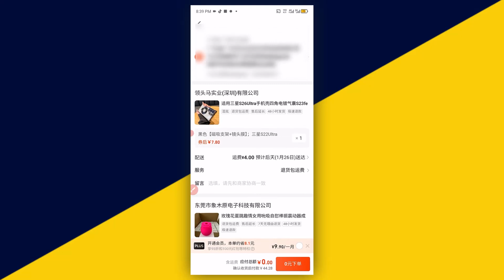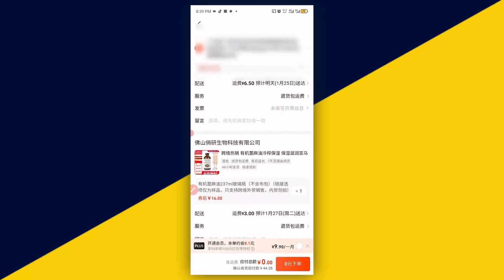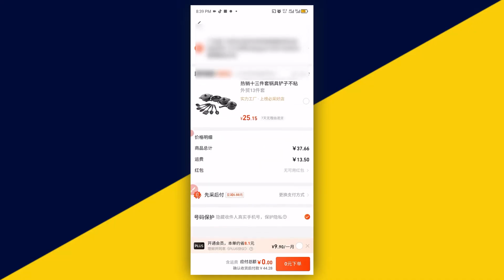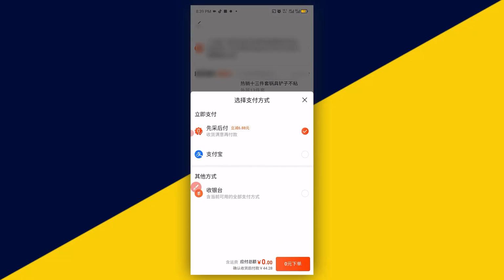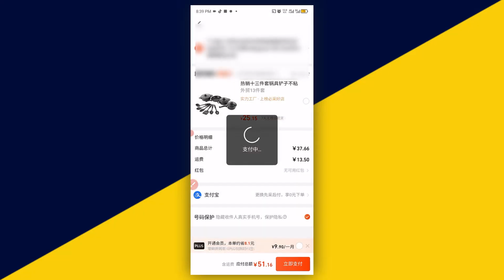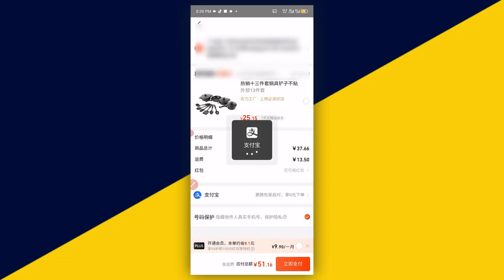So next thing I need to do is to scroll down right here, continue to scroll down, and then go ahead and click on here to choose the means of payment. And I'm making payment with my Alipay. Next thing I'm going to do is to click on here to proceed to checkout and payment. And the next thing I'm going to do is to enter my payment password.